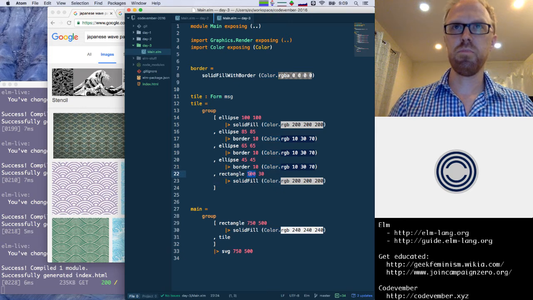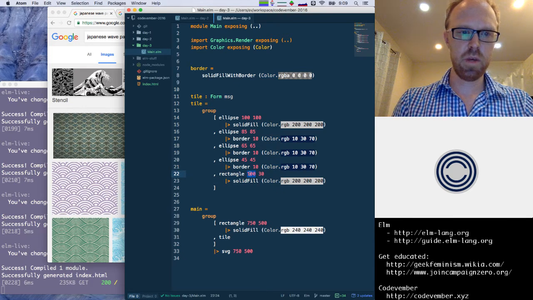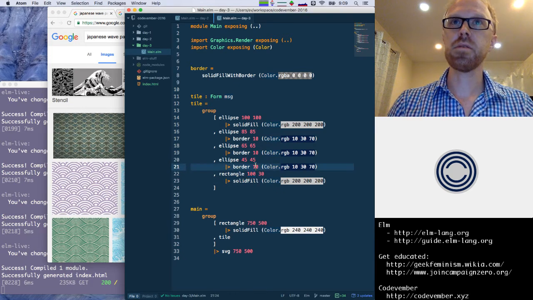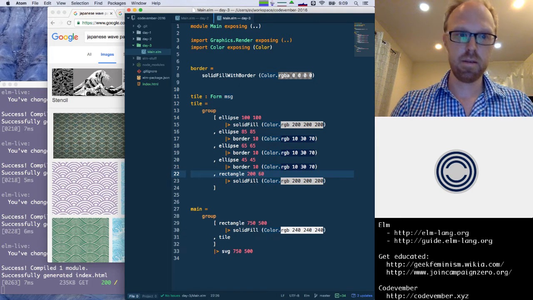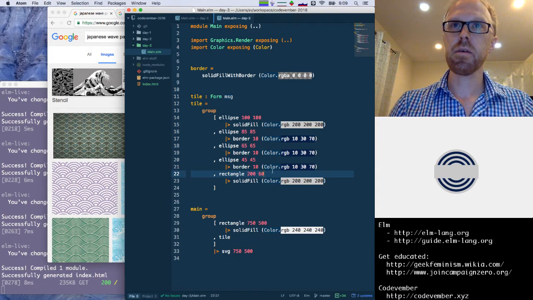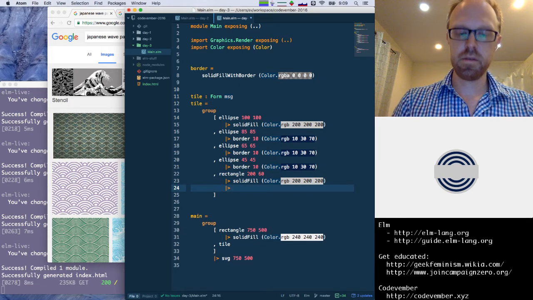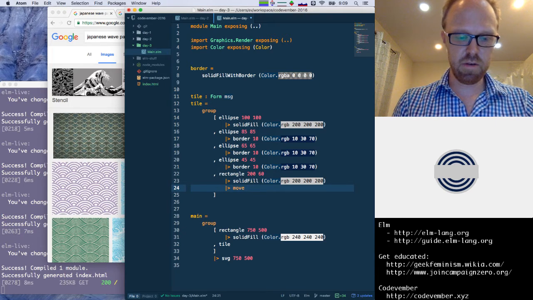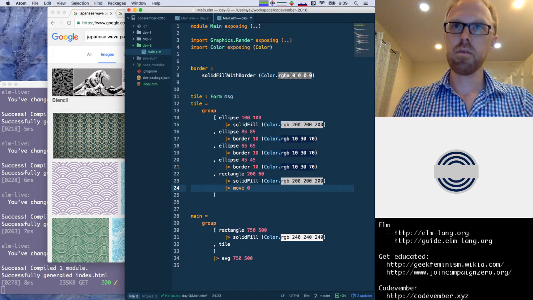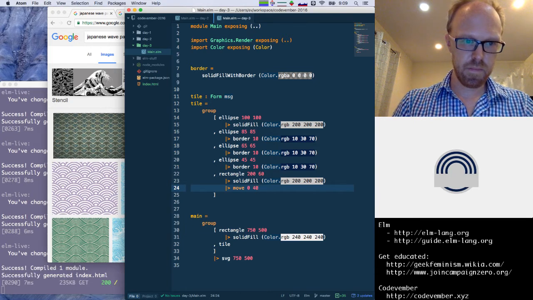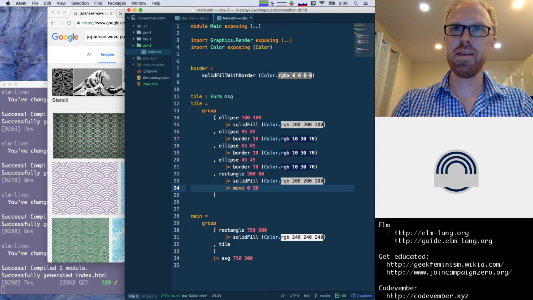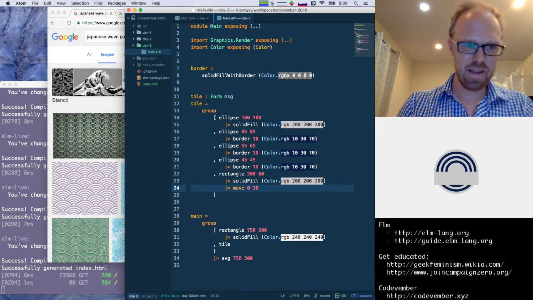Oh, I had these backwards. Is this height and then width? No, that seems right. Oh, I see. This is the radius for the circles. So this is actually 200 wide. Cool. And then let's move this down by 50, 40. Nope. How about 30? There we go.